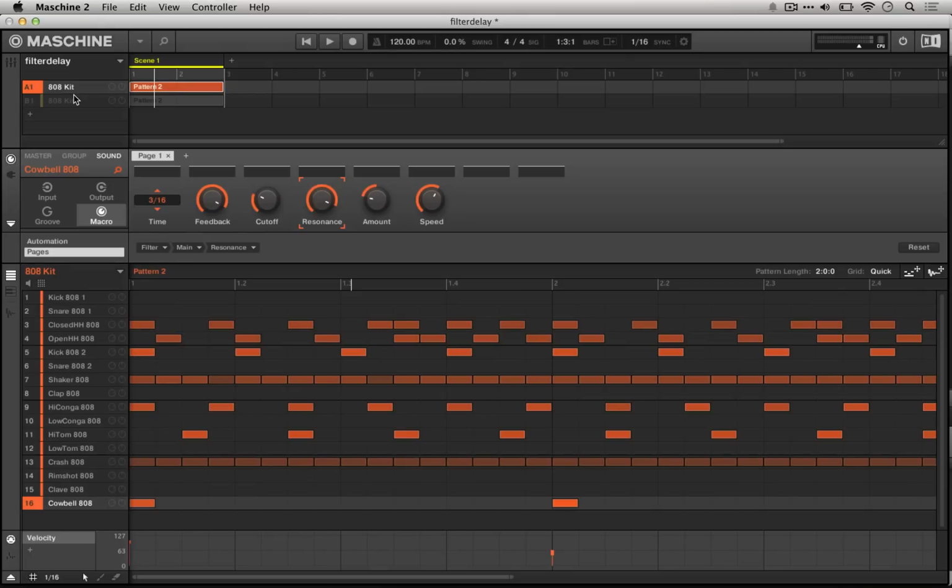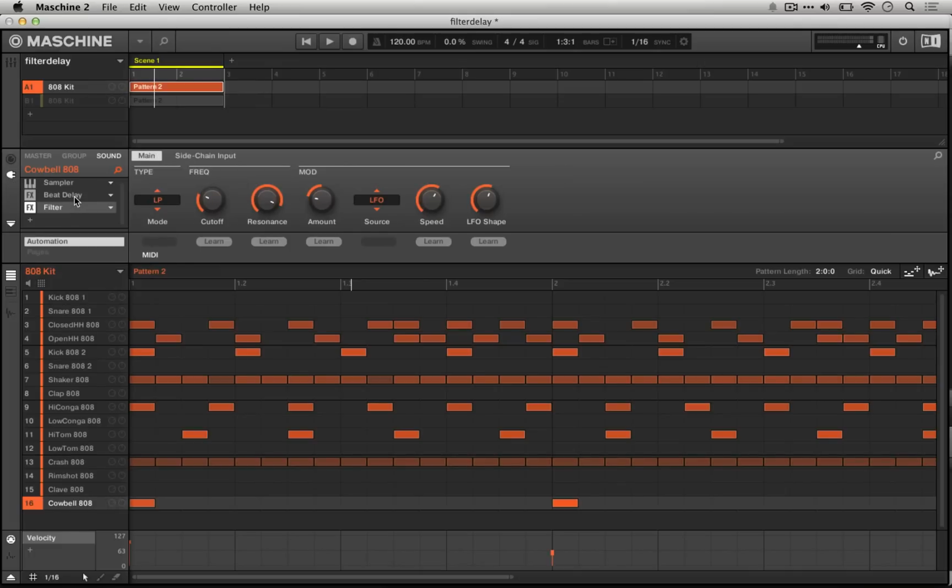In today's tutorial, we're going to look at some creative effects chains in Maschine. We're going to use the built-in beat delay and filter effects to create a filter delay, one of my favorite effects.